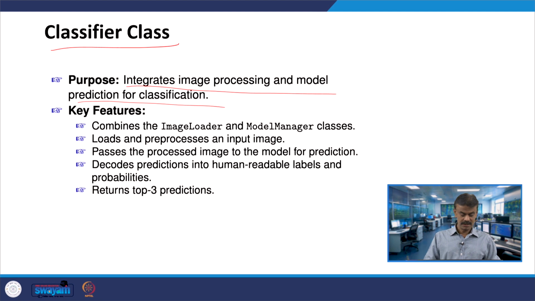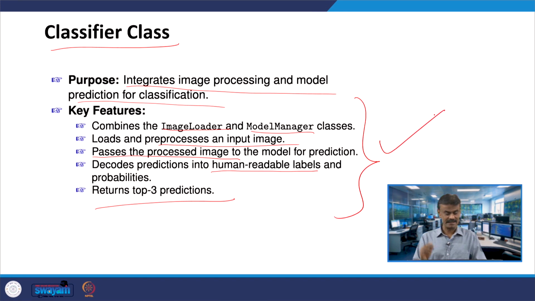The key features: we combine the image loader and model manager with the help of the classifier class, and it is loading and pre-processing the input image. It passes the processed image to the model for prediction, and the classifier class decodes predictions into human readable labels, the top 3. In fact, you had 1000 with the probability distribution, and out of this it will return the top 3 predictions. These are all the key features we had seen in the last slide.